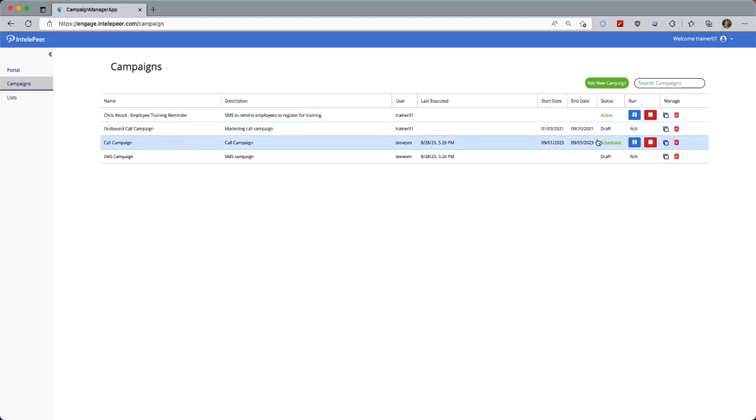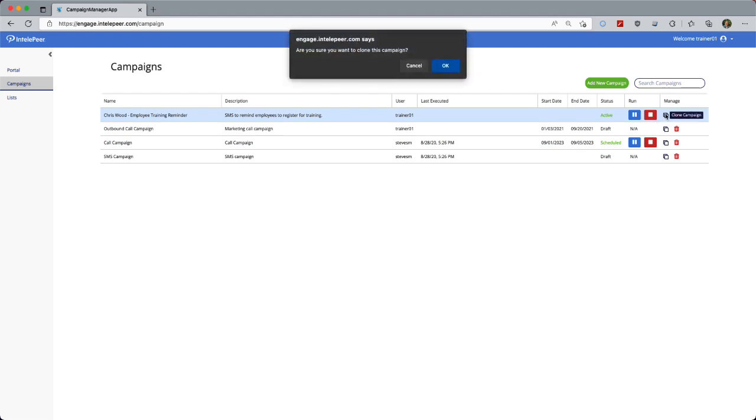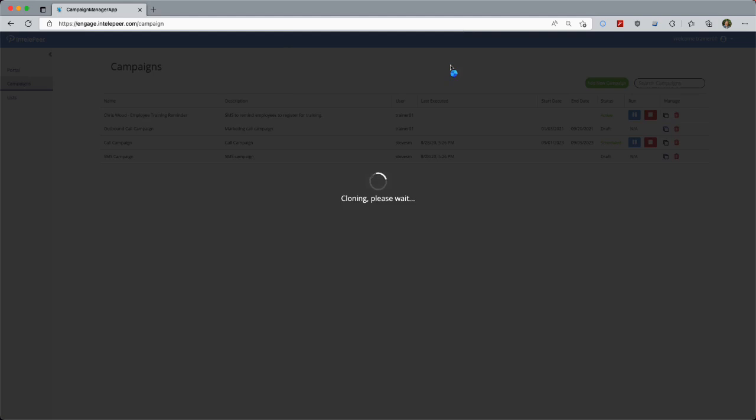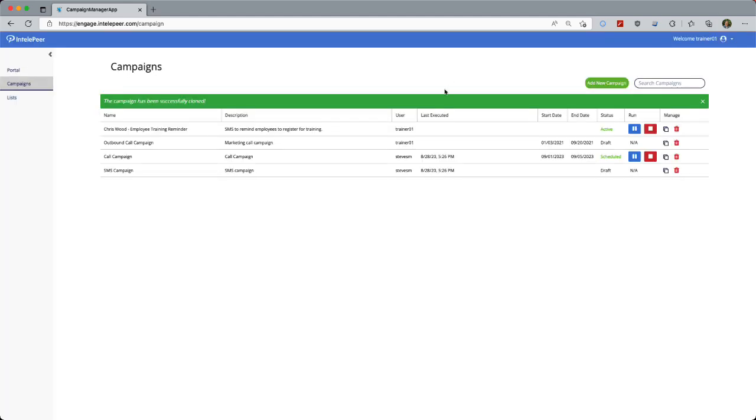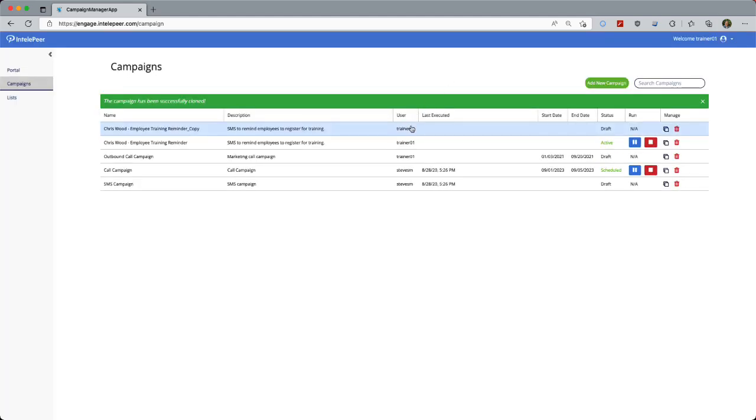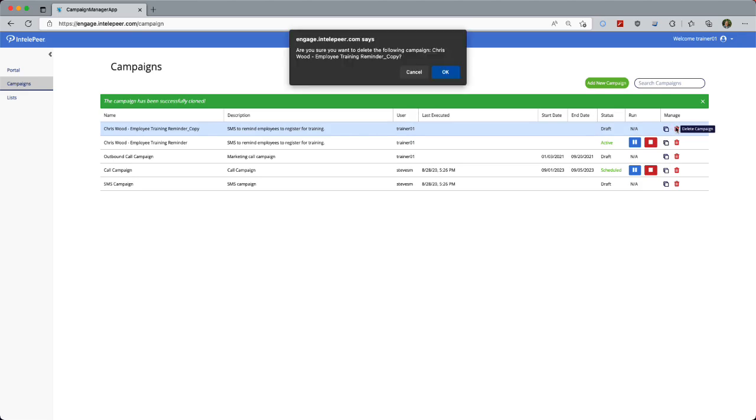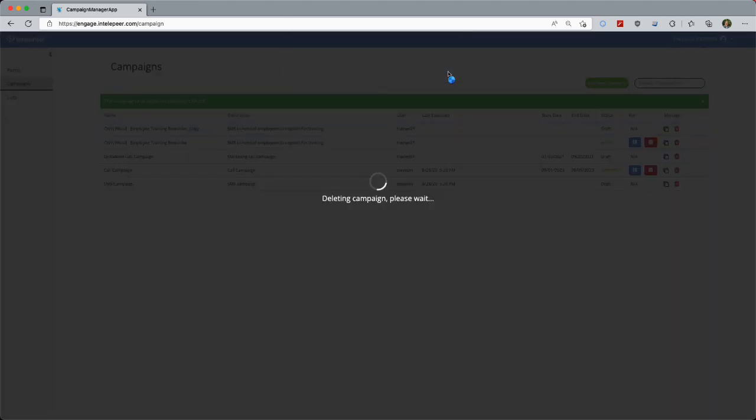When a campaign is scheduled, it has a scheduled status and lists its start and end dates. The copy icon at the far right of a campaign creates a copy of the campaign, unpublished and ready to be edited. The delete icon removes the campaign from the environment, but does not delete any list or media associated with the campaign.